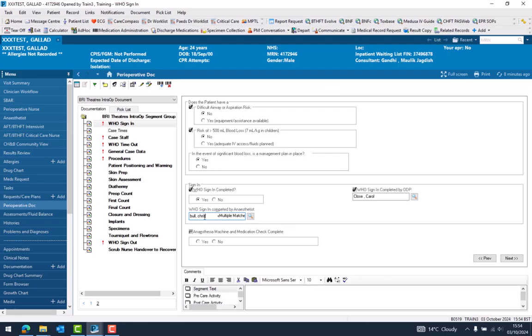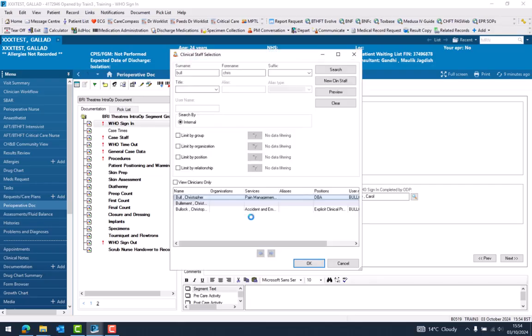When you're searching for someone that has a common name, you would see "multiple matches found". You will then select the magnifying glass to get a wider search. And you can see here we have 3 people with similar names. Once you have found it, you'll select it and then press OK.